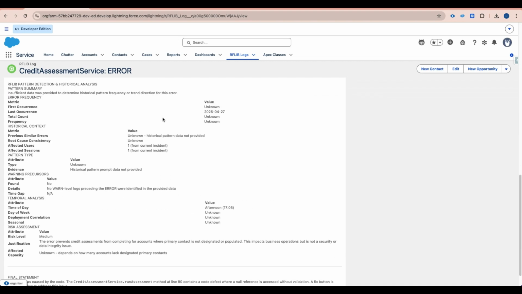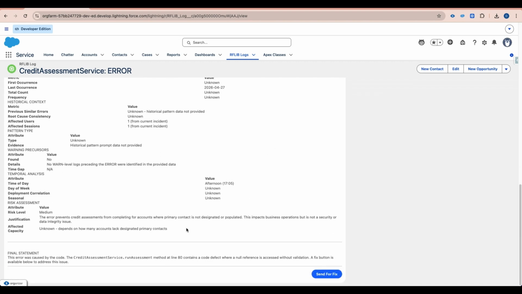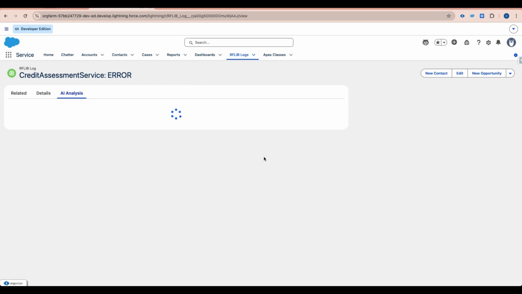And then right at the bottom, what I really want to show you is the final statement. This error was caused by the code. And then a fix button is available below to address this issue. So when I click this button, what it's actually doing now is it's calling another Apex that is calling GitHub through a secure API using a stored token for authentication.